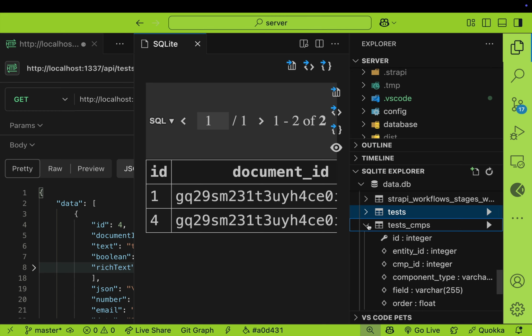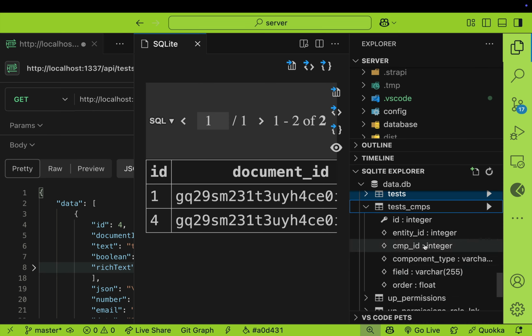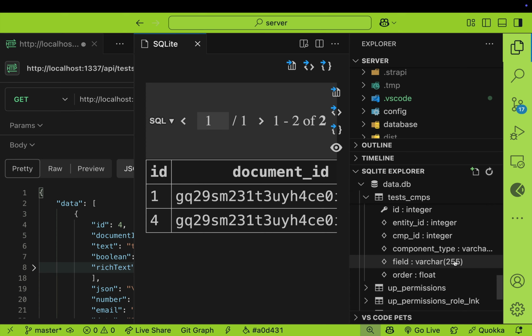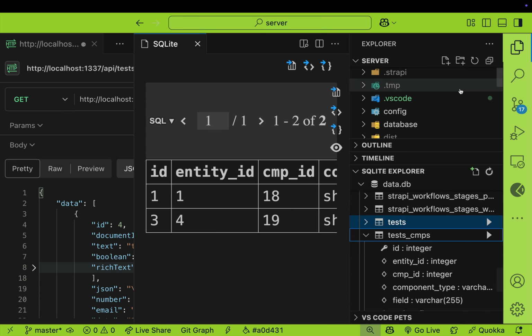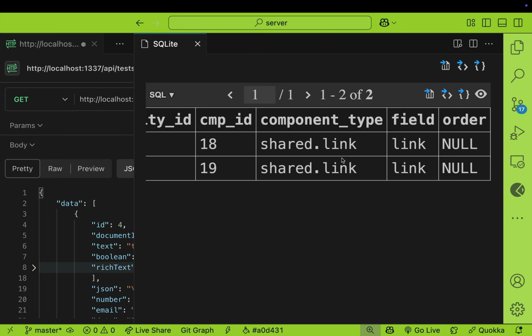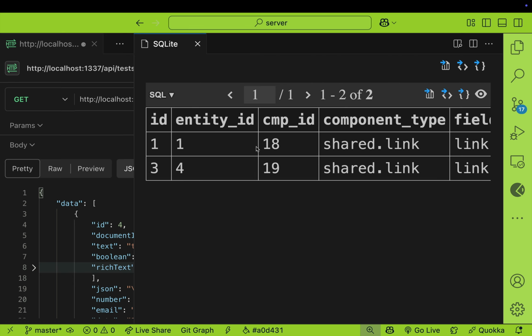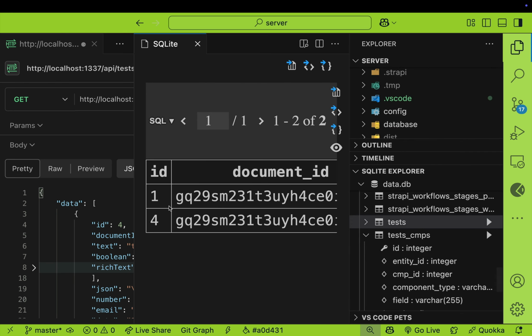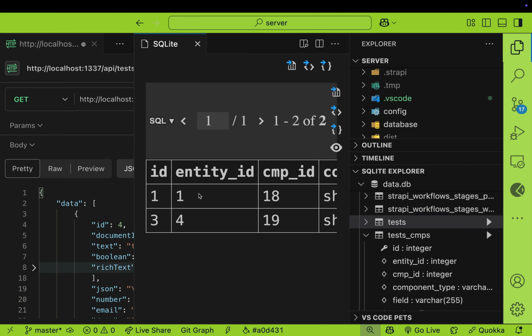So now if we open it, we see that here we have entity ID, integer ID, component type, fields, order, and float. Here, this is our linking table that shows our relationship. For instance, we added a relationship to our shared link that is being tied back in to our test table. So notice we have ID 1 and 4. If you look at the linking table, it is pointing the relationship to that entity 1 and 4.